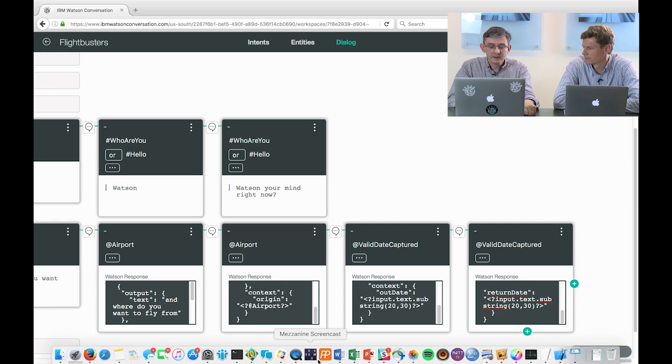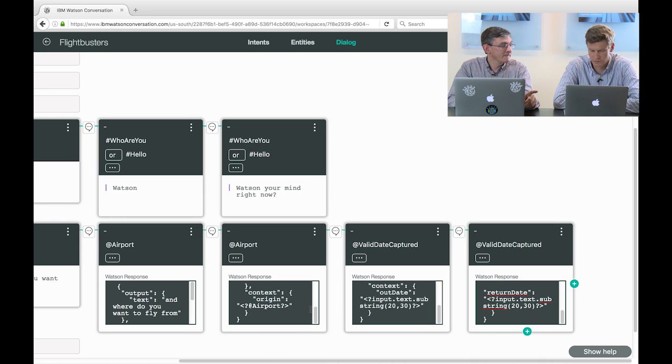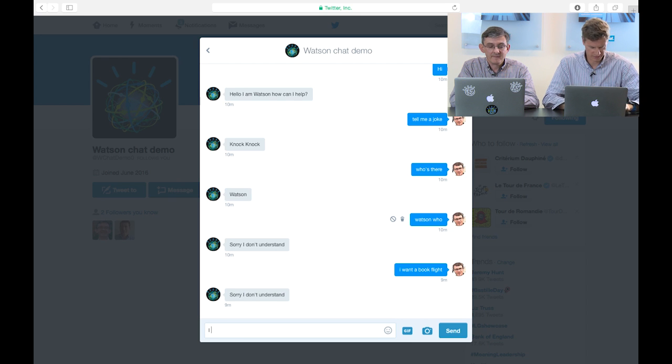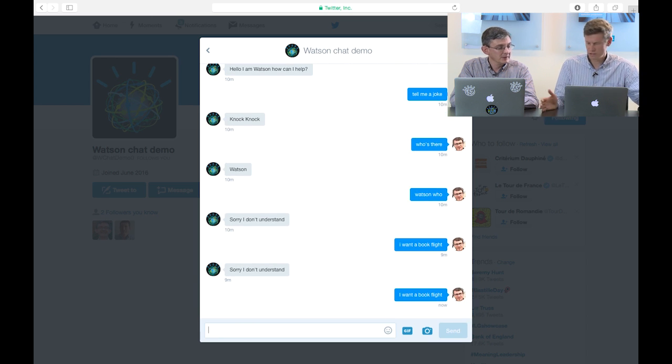In fact, this could be ready for you to give it a try, I think. Do you want me to give it a try? Okay. Give it a try. So previously we didn't understand how to book a flight. So as you see there, it says I want to book a flight. Let's give it a go now. Let's have a look at the dialogue that we just built. So I want to book a flight. So Watson should come back and ask me where to, right?